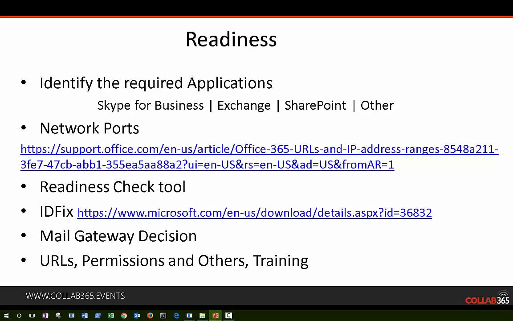Then we have URLs, permissions, and other stuff like training, which we have to decide in the readiness. Other stuff can be the ports, and the location of the AD Connect server. Remember, the AD Connect server should be only one, no matter how many forests you are going to use. Similarly, you might also like to decide which Exchange server will be doing the Exchange migration, and you can definitely isolate some Exchange servers which will be doing the migration.